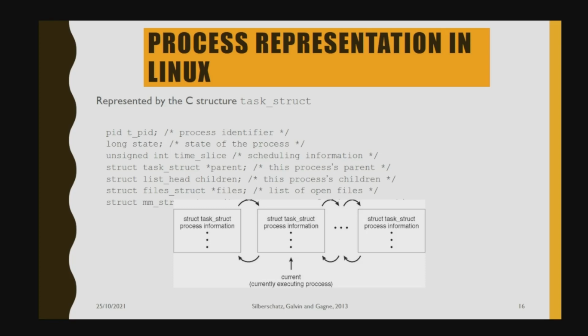It also includes the scheduling and memory management information, the list of open files, and the pointers to the process parents, and the list of its children and siblings. So it looks like a tree. It has a parent, and under the parent we have the children, and then we have the siblings. A process parent is the process that created it. Children are the processes that are created by the parent. The siblings are children with the same parent process.